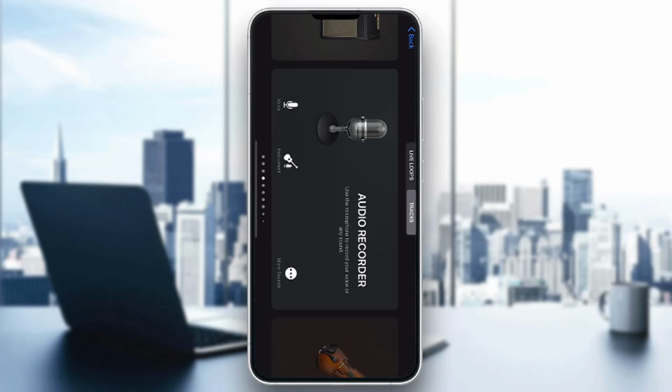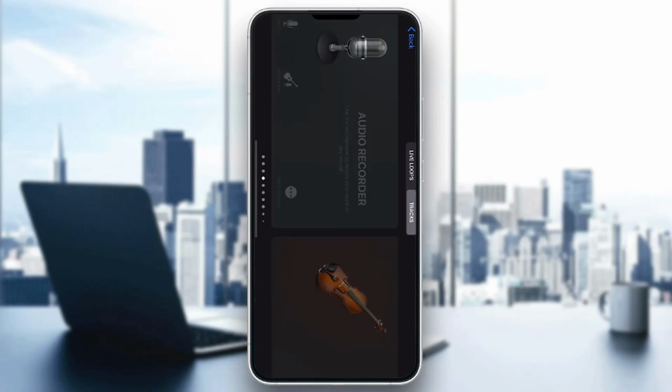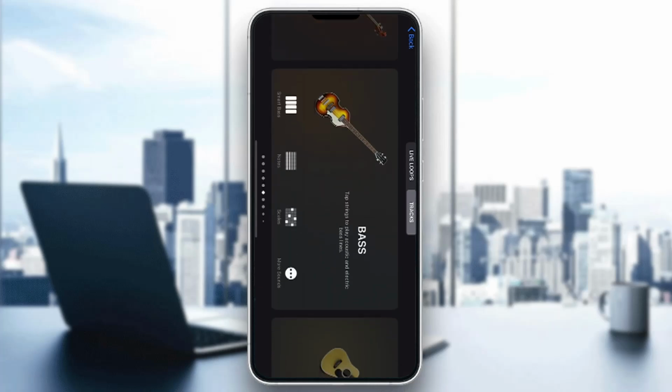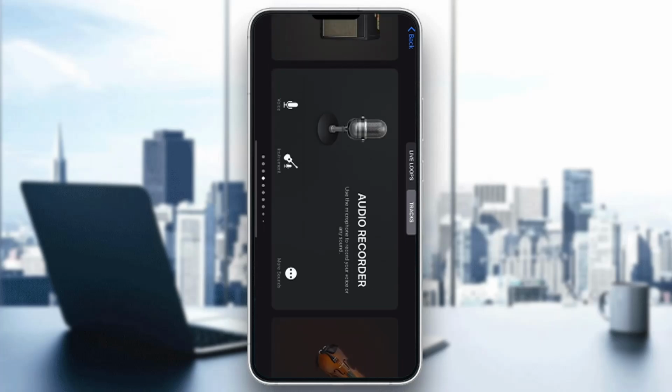The first thing you want to do is open up the official GarageBand application on your mobile phone if you're not already. If you do not have the application, just go to the App Store and download it. After opening it up, you'll be greeted by this main page right here, which is the home page where you can find all the instruments you can play. You have your audio recorder right here and so on. Let's see how to get started with making a hyperpop beat.